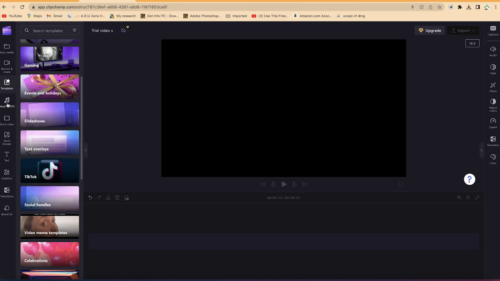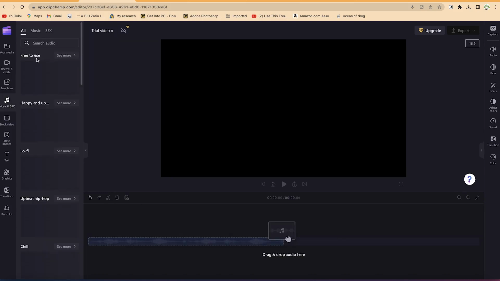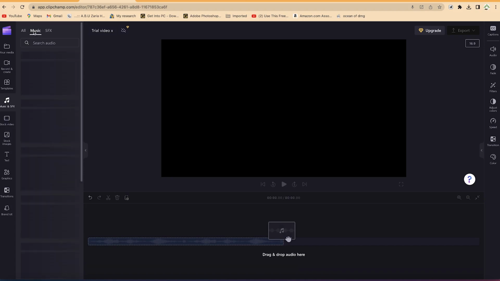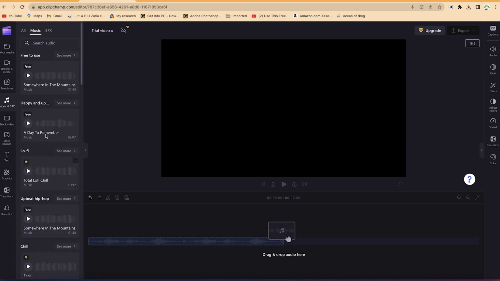Okay, and then you have music and sound effects. Usually you can have a number of them, music and sound effects in Clipchamp. Some of them are free. You can click to see all, you can click to see more. The free to use ones, the ones that are paid, you can see them with this sign. Okay, you have to upgrade to use them. But if you are interested in any kind of music and sound effects, you can find them here, a lot of them. So you can check out music and you can see a lot of them over here.